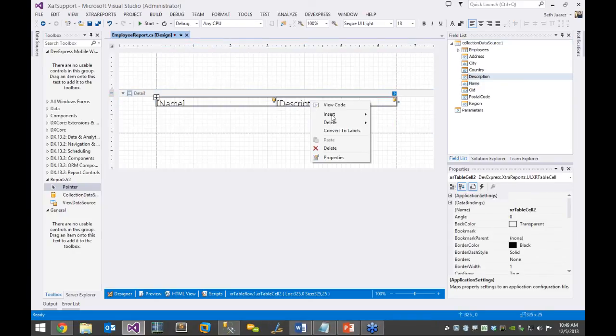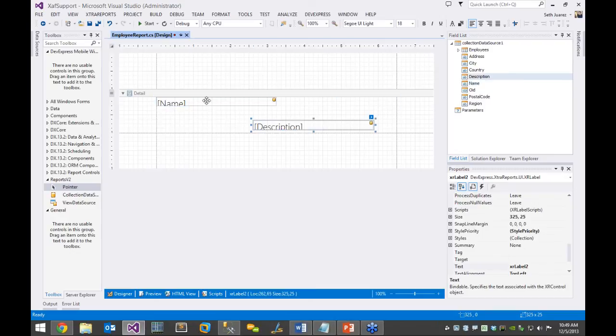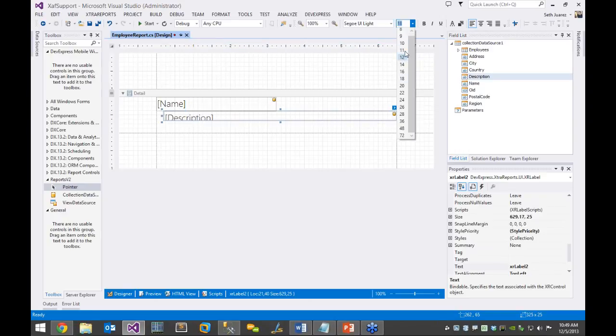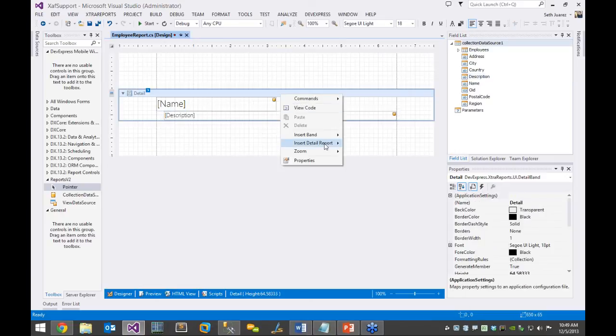Now it works. And now that I've dropped those on, I can convert these to labels. I can change the name. I can make this a little bit bigger. We'll make the description here. We'll put it here, but we don't want it to be so big. So I will go to 11. And now let's right-click and go to the detail band.